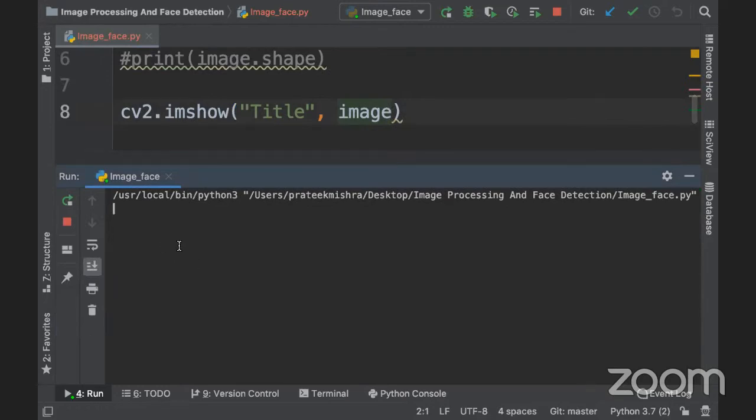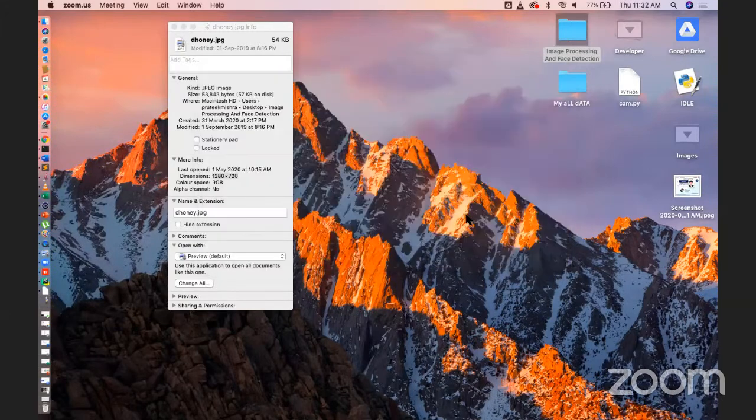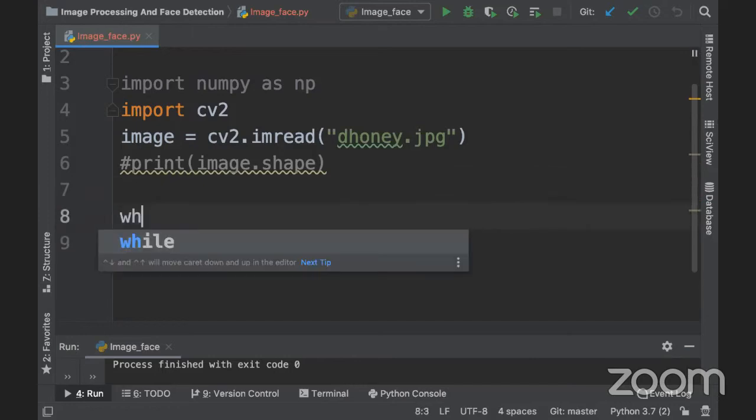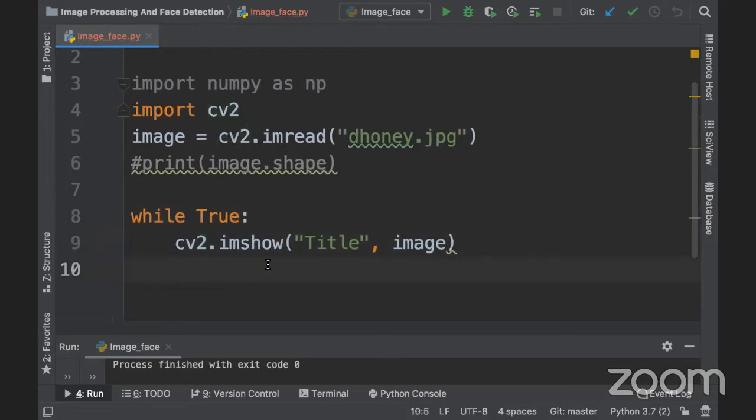It will just take some time. As you can see, a window popped up for just a second and closed, because we didn't apply any delay, that is, how much time you want to show this image. We don't know how much time I need to see this image, so we will apply a while loop. While True will run for infinite time. Then how can we break this loop and close my window?